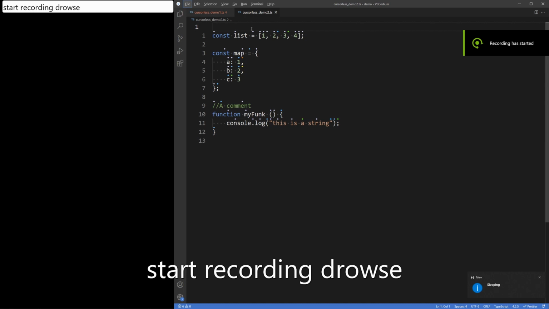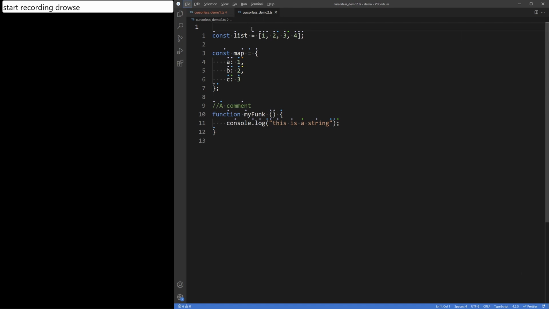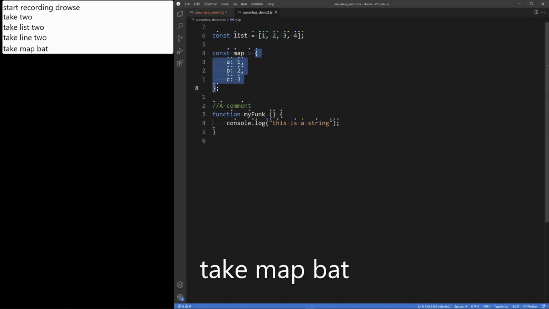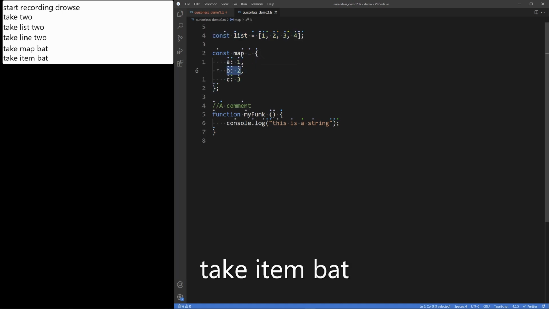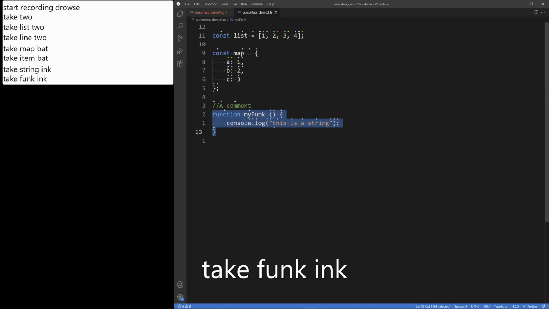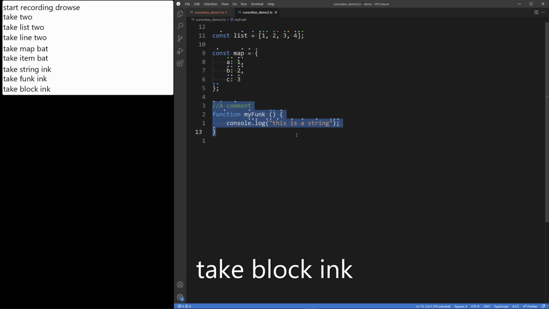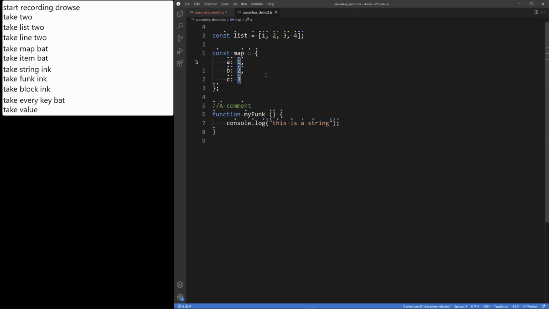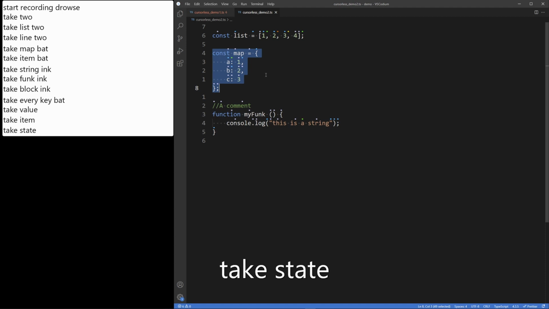We can do more than just select individual tokens. With the help of modifiers, we can select entire lines, paragraphs, lists, maps, functions, strings, and more. Let me show you. Talon wake. Take two. Take list two. Take line two. Take map bat. Take item bat. Take string ink. Take funk ink. Take block ink. Take every key bat. Take value. Take item. Take state. Drowse.